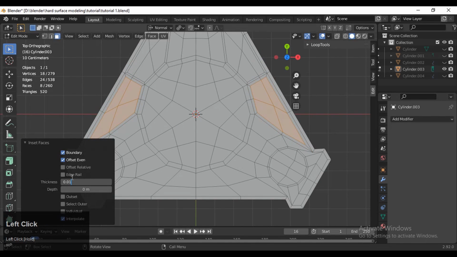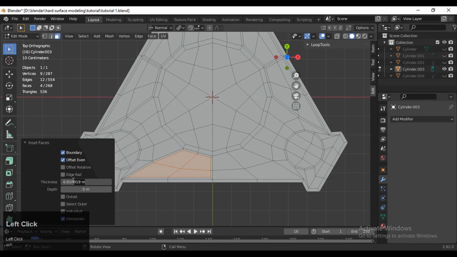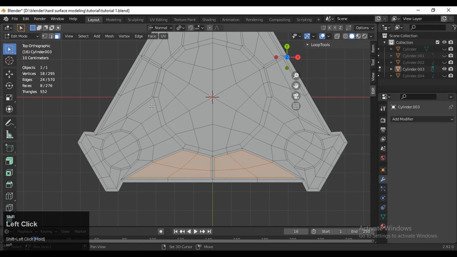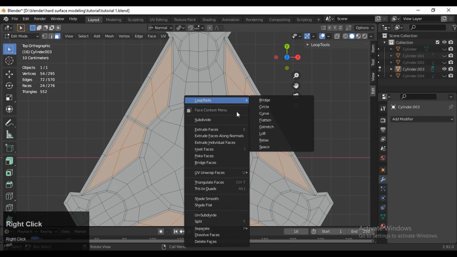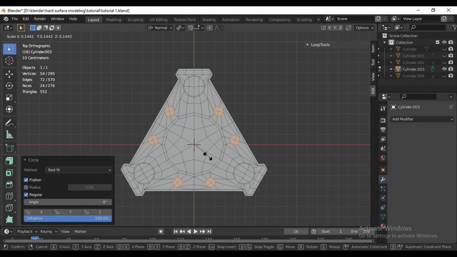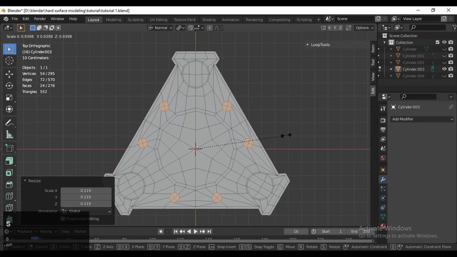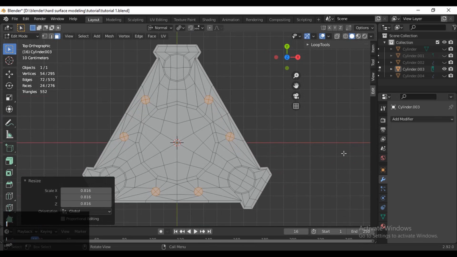Select these faces and press I to insert, give the right thickness amount. Select these faces and press I to insert. Okay, and then select these faces like this. Make sure you select the right faces and loop tool and then circle, and you can see we just need to scale down. Make sure your individual origin is on. And thanks to that buddy who gave me this idea. Okay, and then one more time insert it.